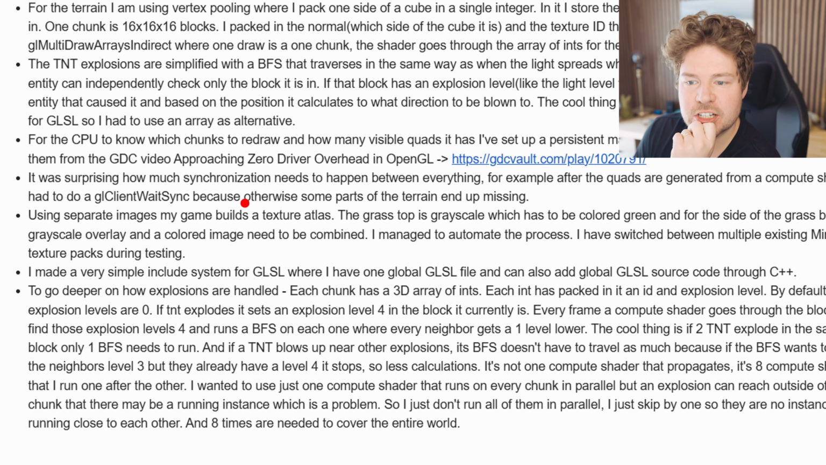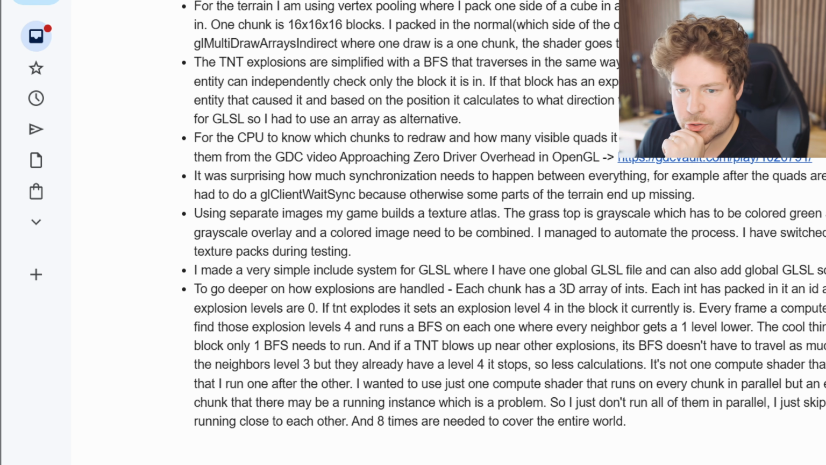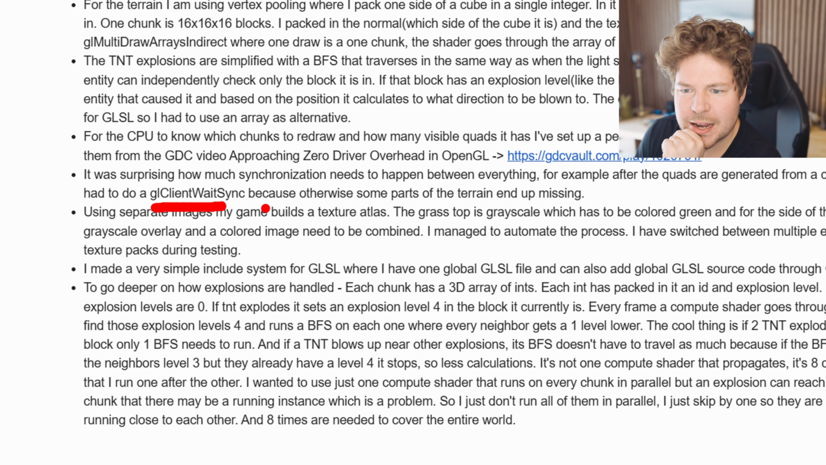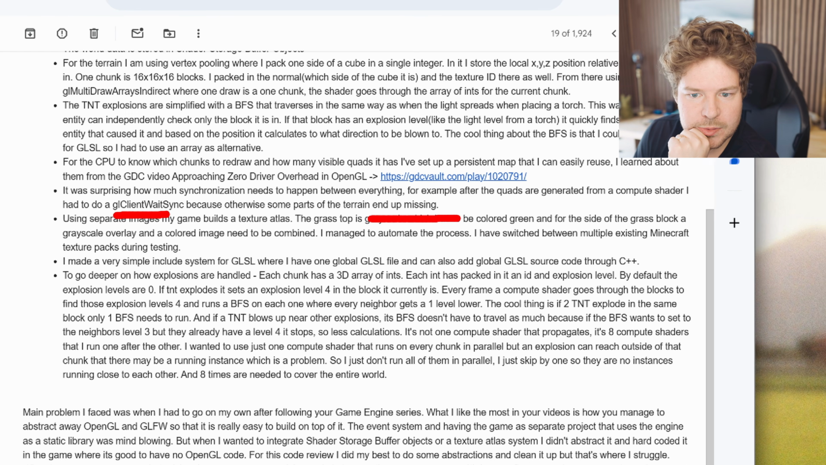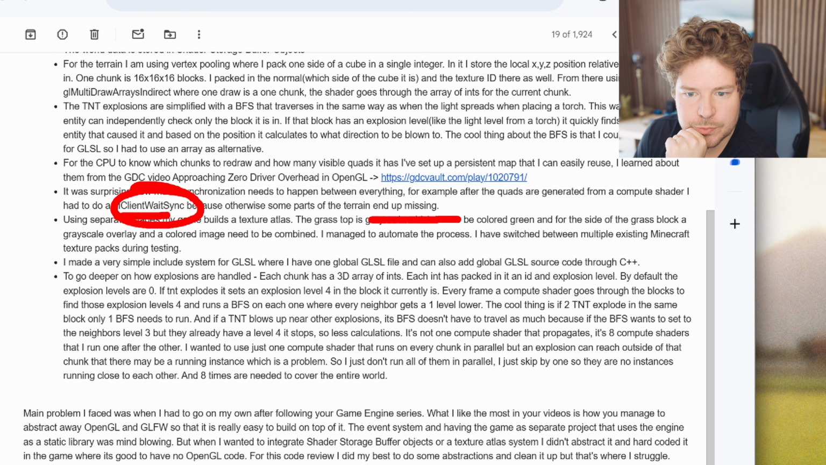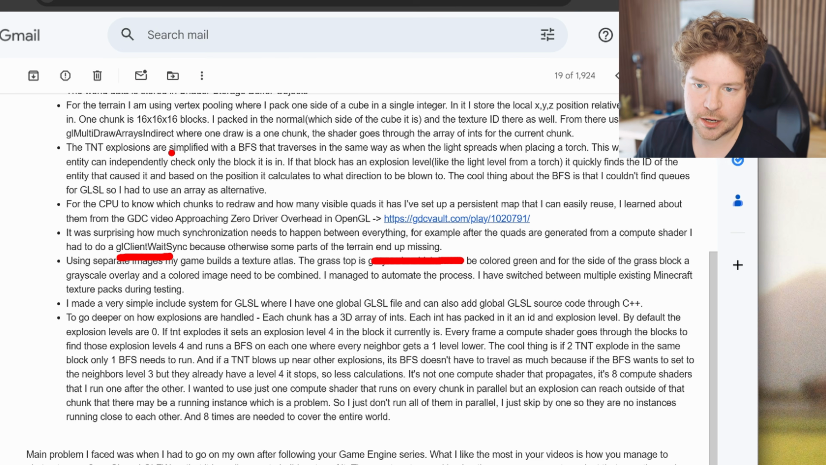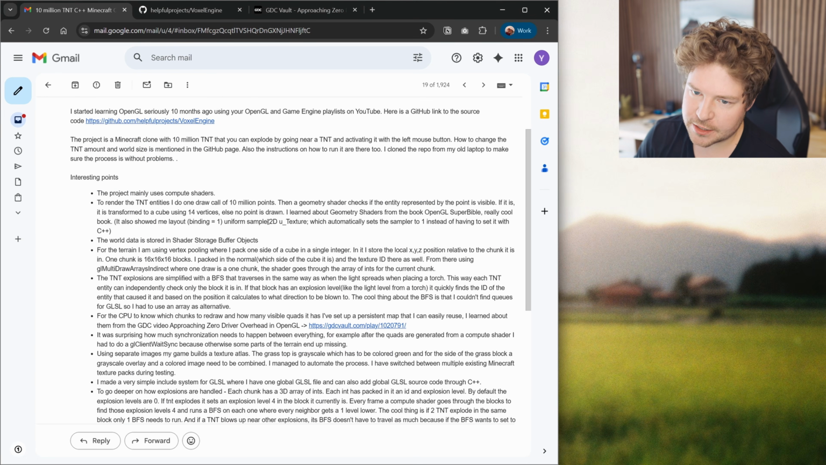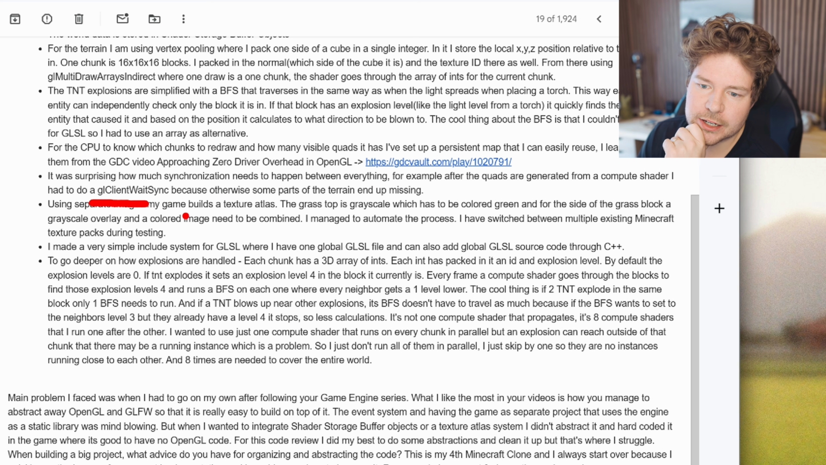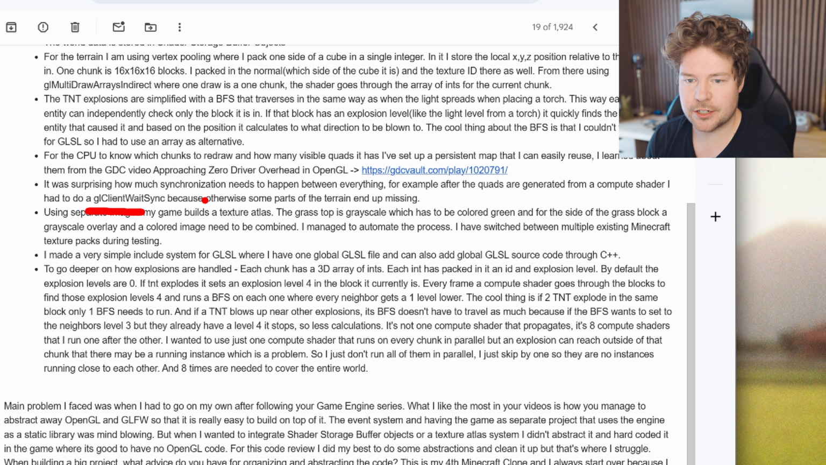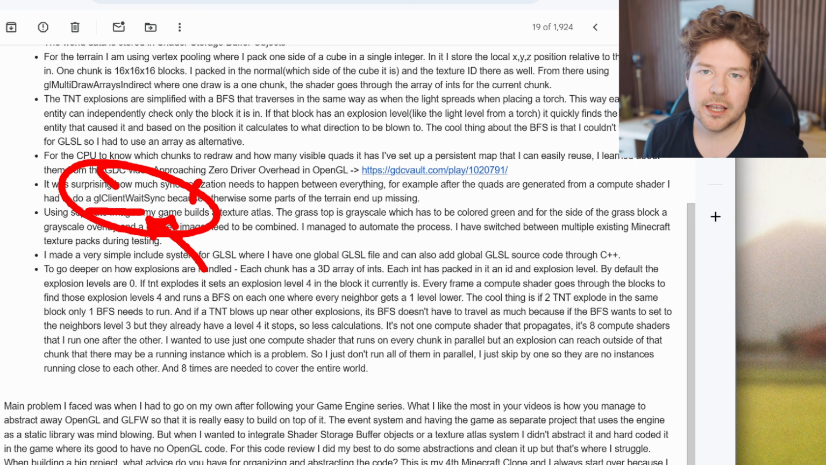It was surprising how much synchronization needs to happen between everything. For example, after the quads are generated from a compute shader, I had to do a glClientWaitSync because otherwise some parts of the terrain end up missing. Okay, that is probably an error on your part because I don't think we should be really doing anything like that when it comes to compute shaders. Because most of this is done within compute shaders, I'm expecting that there are probably indirect draws actually contributing to rendering this. Yeah, when it comes to CPU GPU synchronization and extreme sync points like this, we might explore this function a little bit in more detail later.